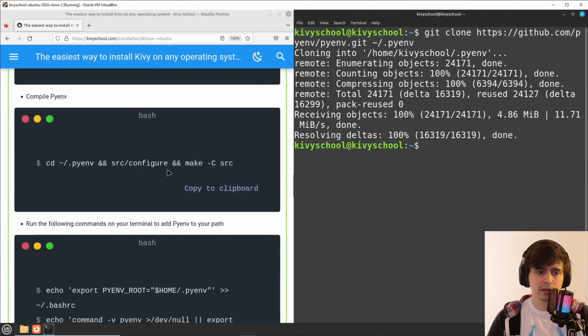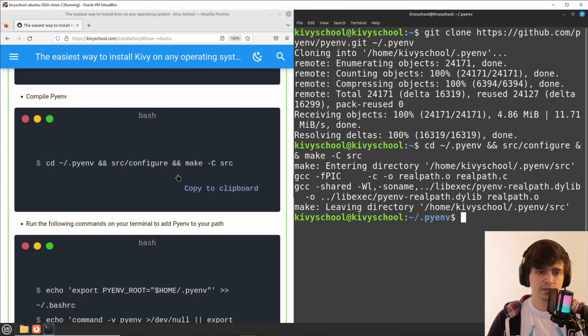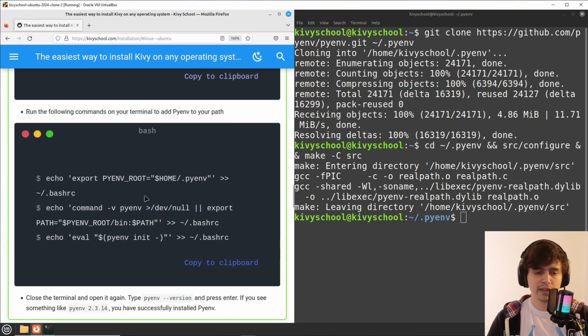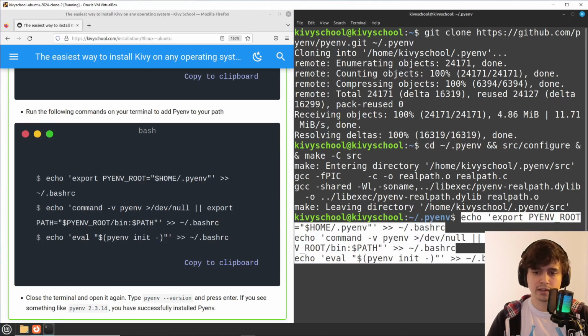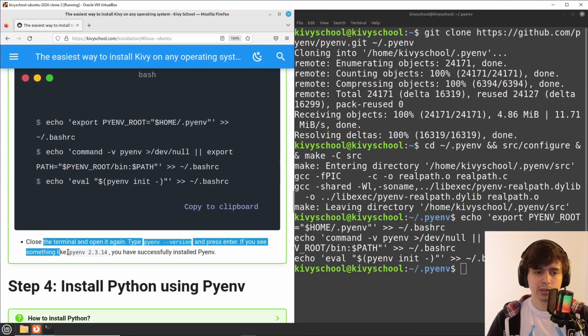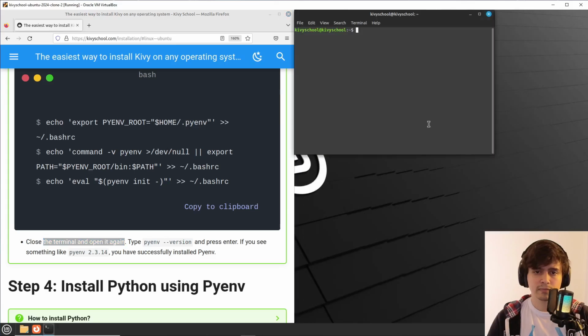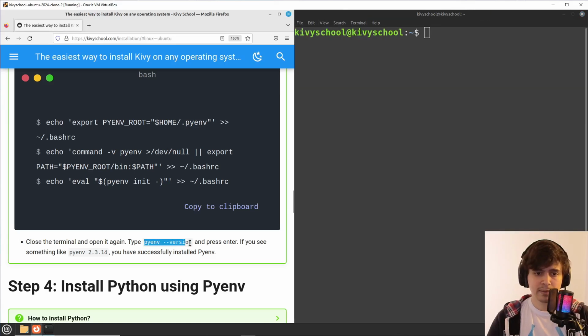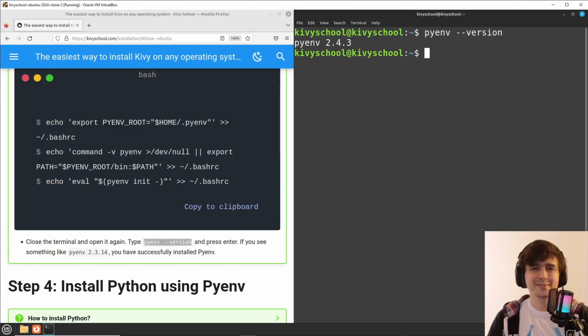Okay. Now let's compile PyEnv. Finished. Now we are going to add PyEnv to our path. So click here, click on paste. And then here it says close the terminal and open it again. So let me close it. Then type pyenv --version. Okay, PyEnv has been installed successfully.